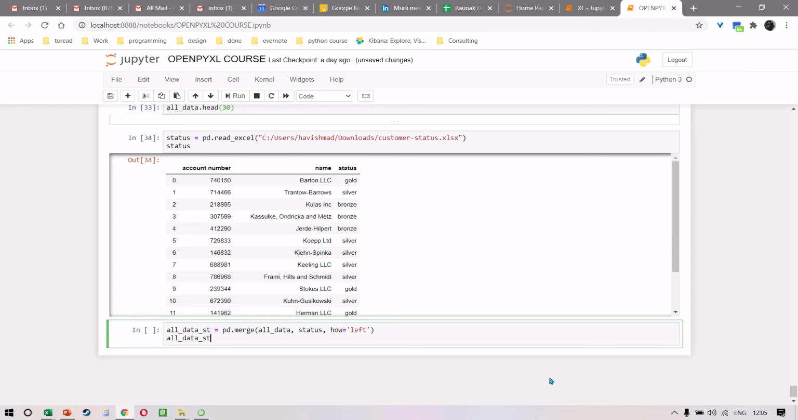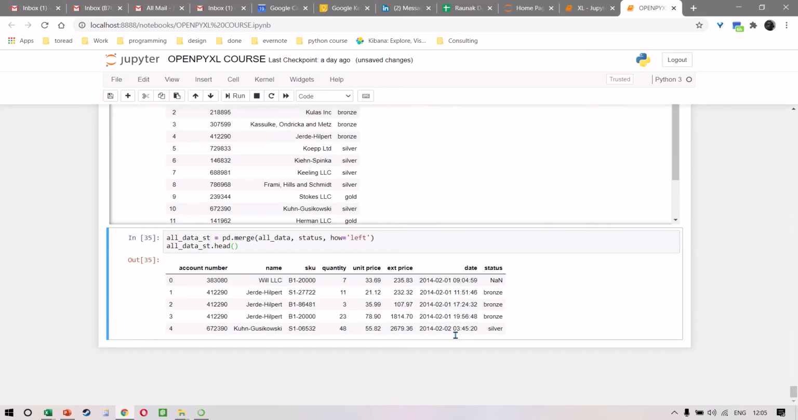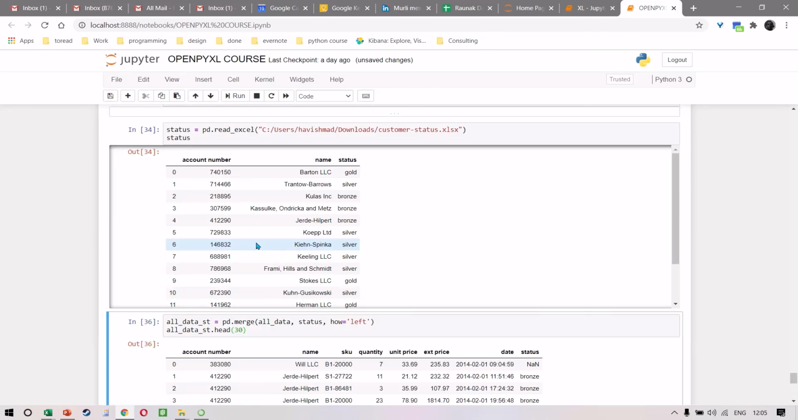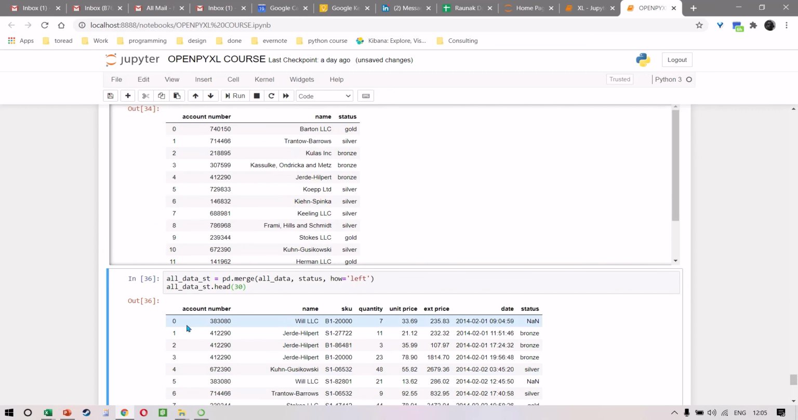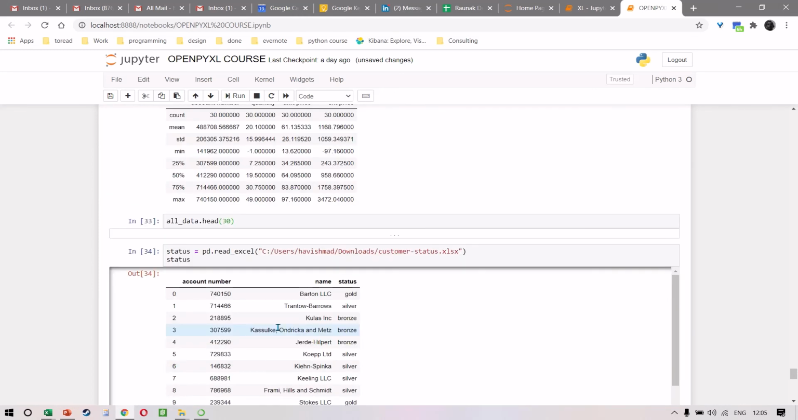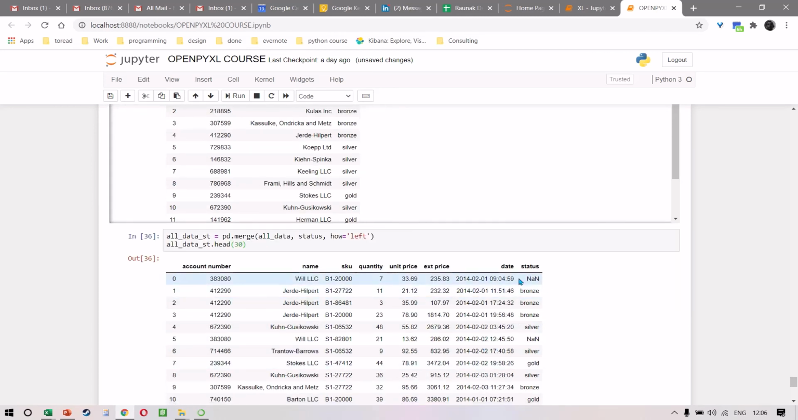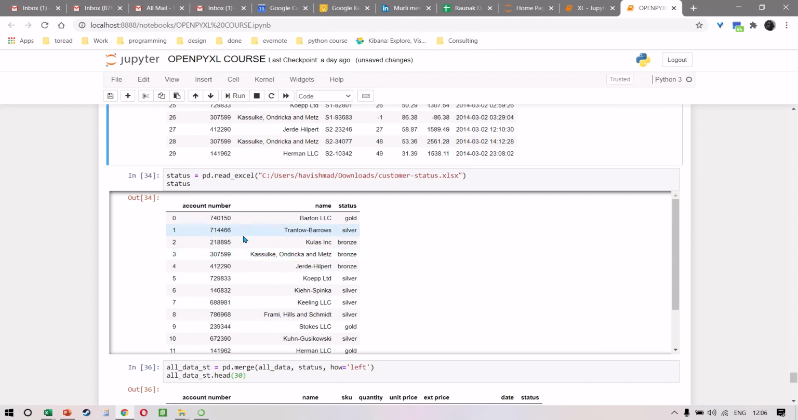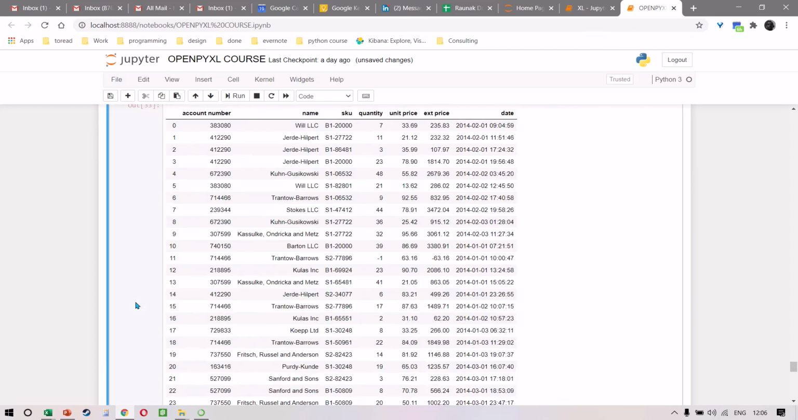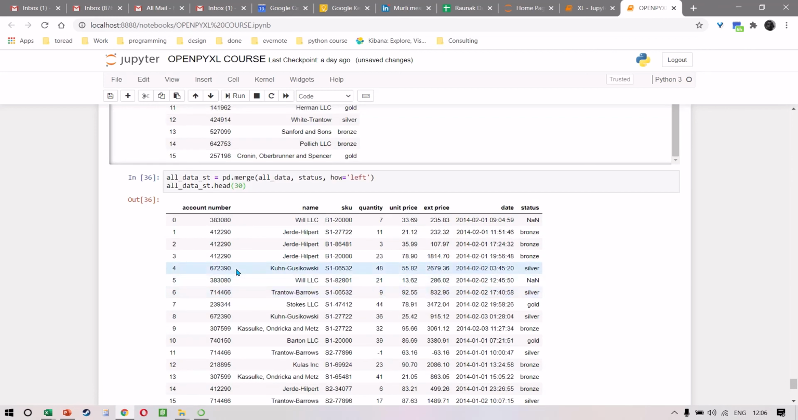So all_data_status.head, and when we run this, you would notice that it is, in fact, let me just make this 30. Okay, so you will notice it is giving me the account number, name, SKU, quantity, unit price, extension price, and the date like earlier, but we also have the status with us. Very cool, right? For example, it is telling me that 412290 has a status of bronze.